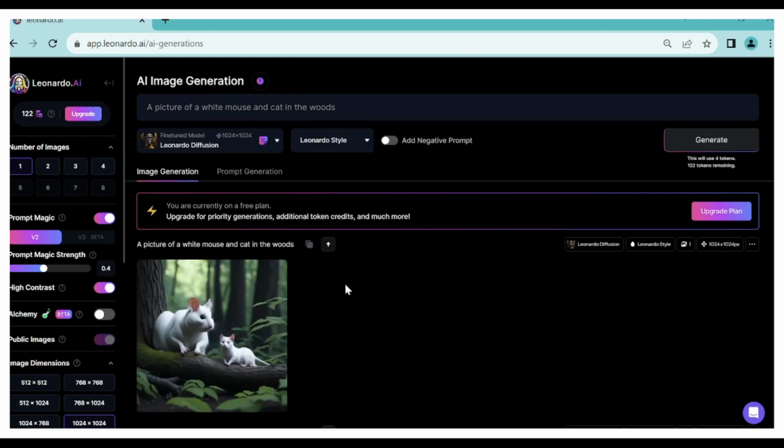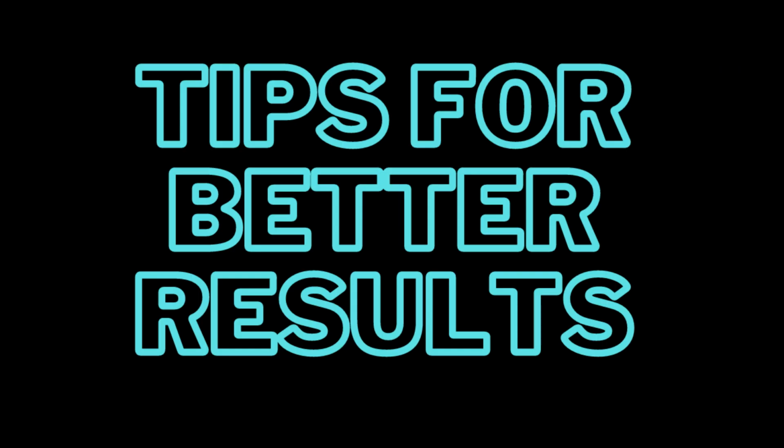Now let's move on to an interesting part of this video, which is tips for better results. To get the most out of Leonardo AI, keep these tips in mind. First, experiment with different prompts to find the best fit for your needs. Second, be patient and iterate on your prompts if the initial output isn't quite what you're looking for. So you have to be patient and iterate on your prompts.